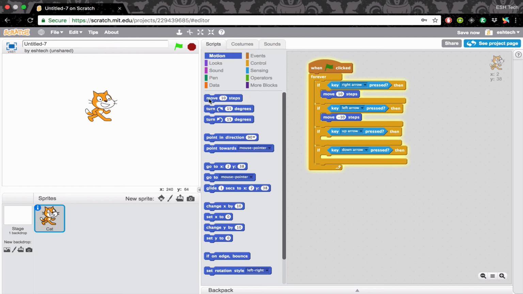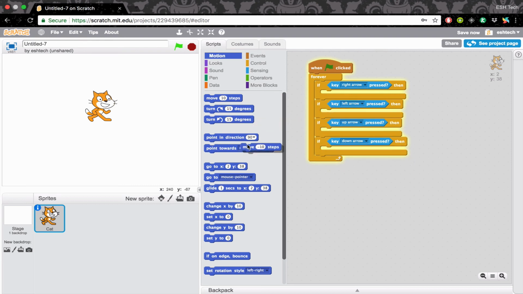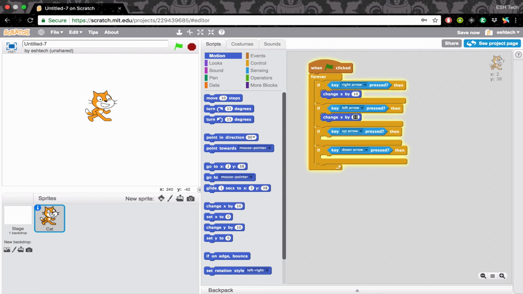So in this case what we need to do is go nearer the bottom and see that there's a bunch of controls that controls both the left and the right and the up and down. So in this case, just to be brave, I'm going to take the move out of the left and right and actually do it as a change X for the left and right. So we've got change X by 10 for right arrow and change X by -10 for the left arrow.